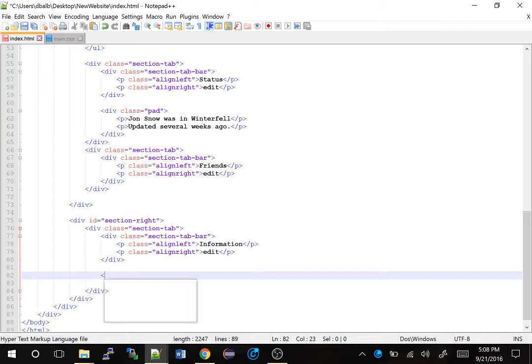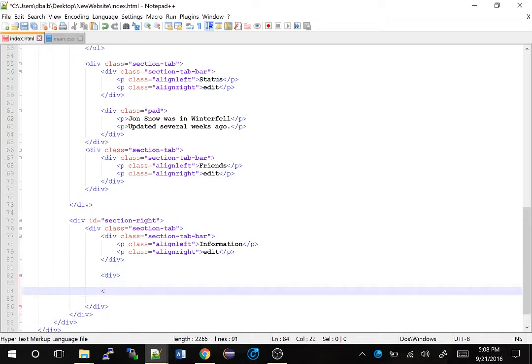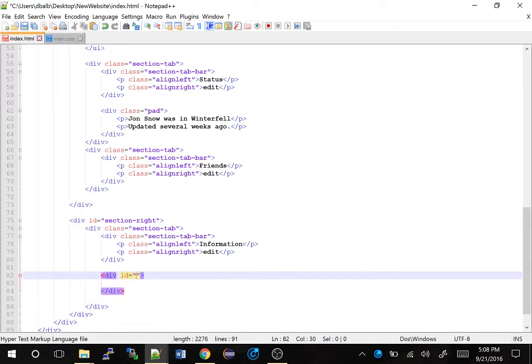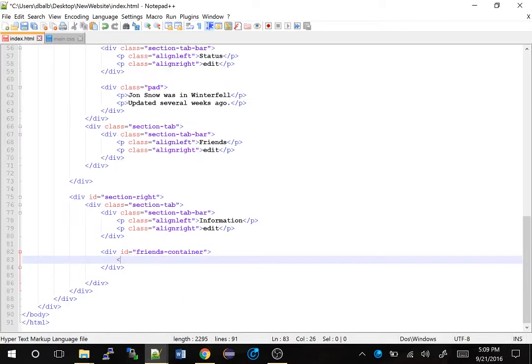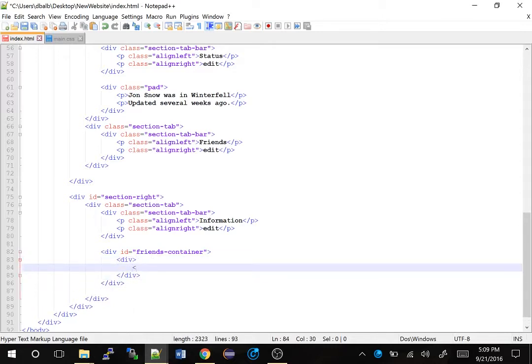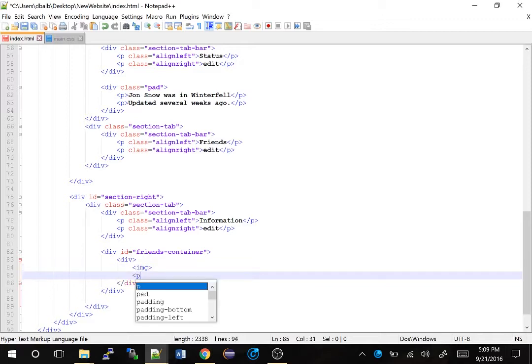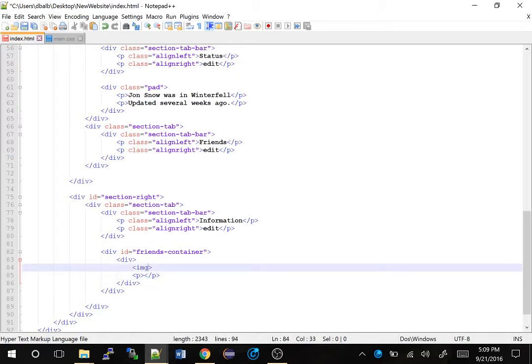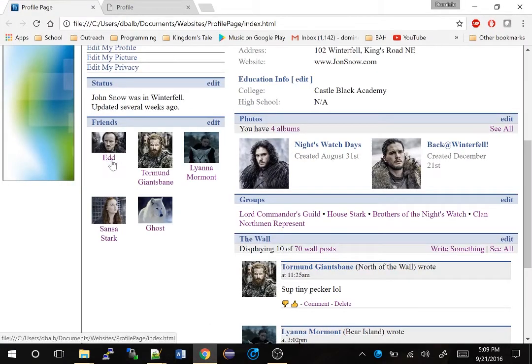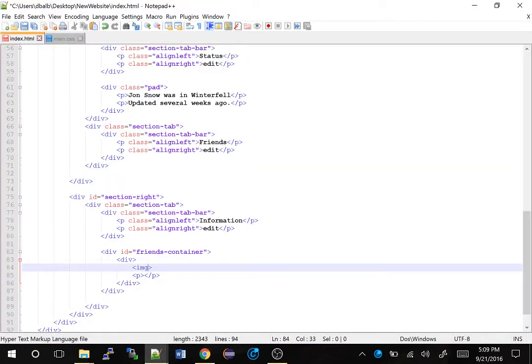So actually the first thing I want to do for this is create another div, and I'm going to give this an ID and call it friends container. I'm also going to give this another div inside of here that's just going to contain my image as well as the text underneath it, which is the paragraph, because I just want to contain the name, centered underneath the image. So that's what I'm making this for.